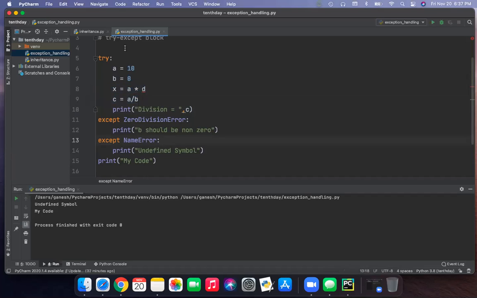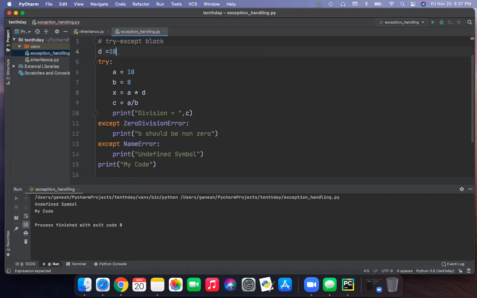But if you don't know what kind of exception occurred, suppose you have already defined d, firstly d is equal to 10, and when you rerun the program, this time it is not an error because d is already defined. Now there is an error, a zero division error. The name error does not match, so that print statement is not executed. So you can catch multiple exceptions, any number of exceptions.